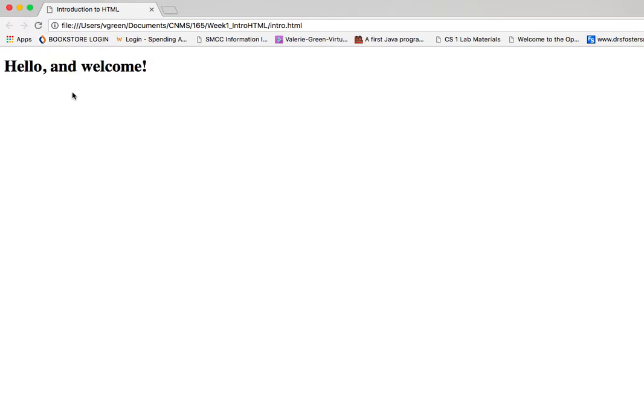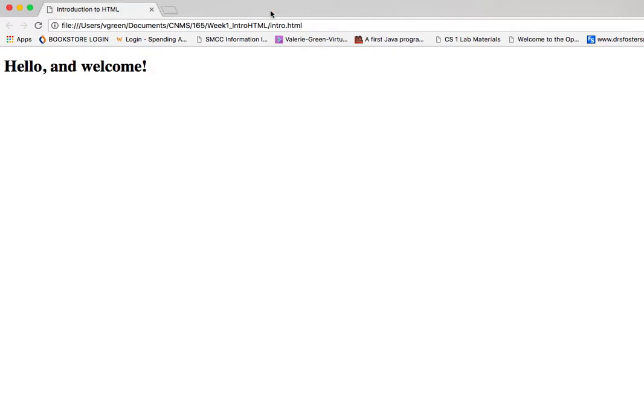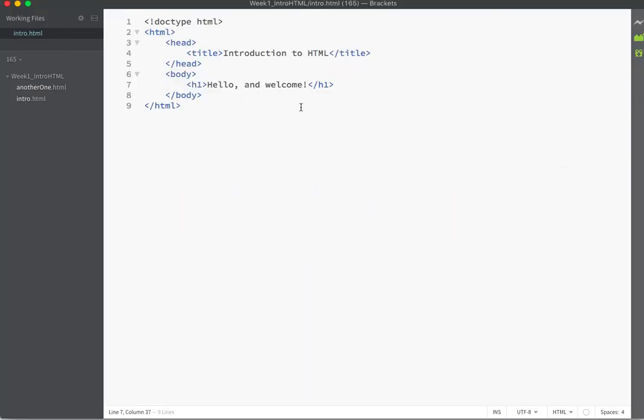If I view the source in Chrome, which I can do either by right-clicking here and saying View Page Source, or I think it's Control-U or Command-U on the Mac or Windows, it will bring up what it thinks the source is, and unsurprisingly, it looks exactly like the source that I have typed. Chrome is now just showing me the source code of my page exactly like Brackets would, but I can't edit in here. Close that tab.